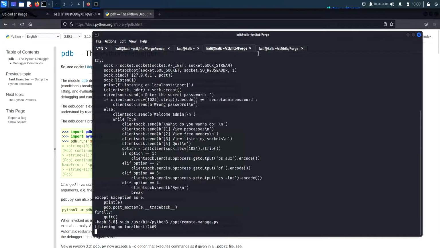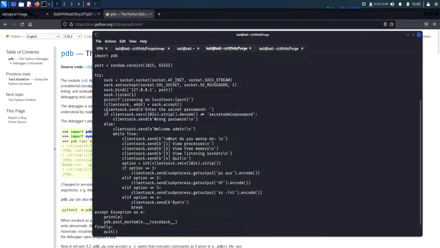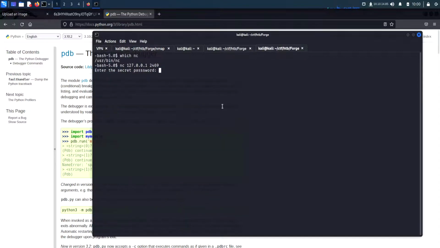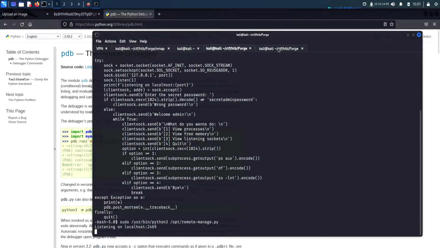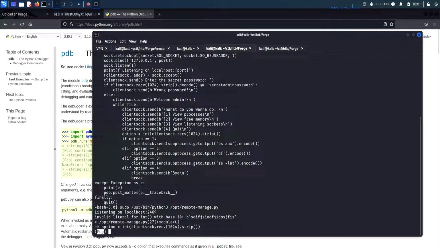We connected to that socket made by the Python script, and it says enter the secret password. And if we recall from the script, we have to put in the secret admin password. That's the password. So secret admin password. And it says welcome admin. Now, what do you want to do? So basically, here we can break the script to get us into that interactive debugger from pdb. To break it, it's really just typing in anything and it's broken. But if we check on this, as you can see, we are in pdb.